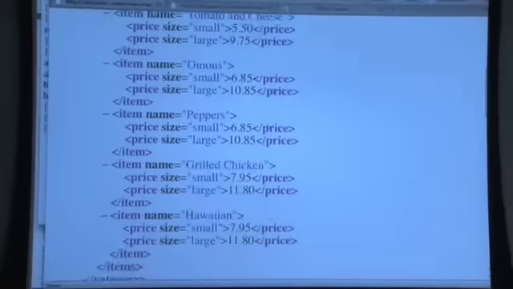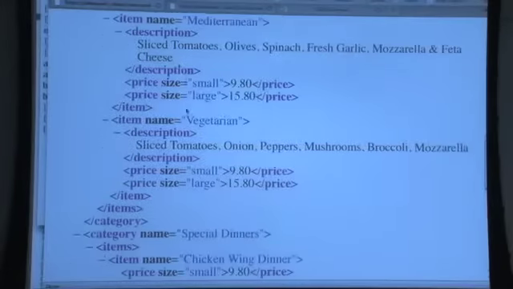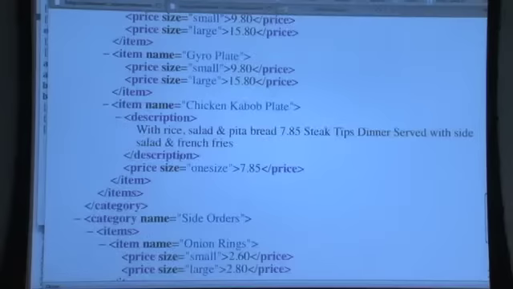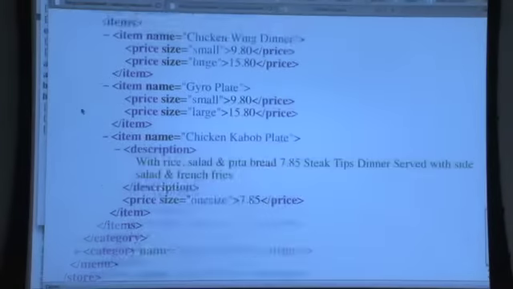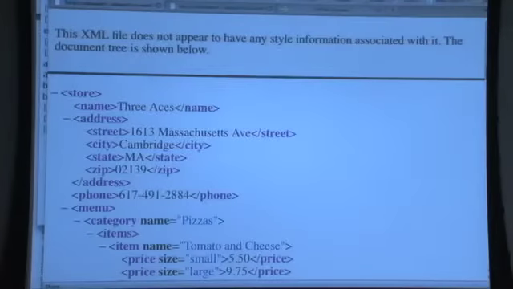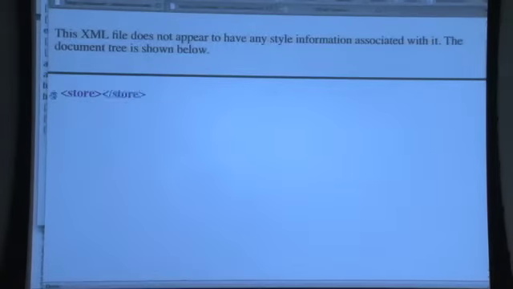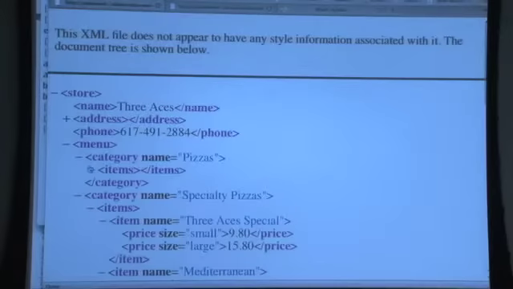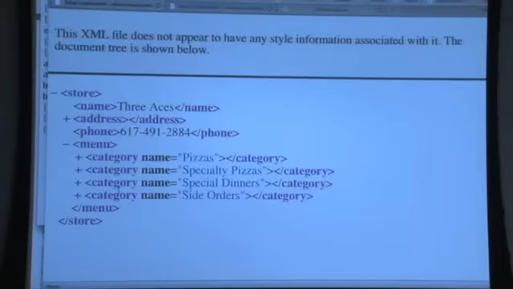Price size equals small, large, etc. All of them have small and large. There's a description about some of the items, and then more stuff. And each category is sort of in its own element. So let's shrink this so that you will see. We don't care about the address. We do care about the menu. So let's shrink the items here. So we're querying for expat, which will give us all the categories. It'll just give us each of these elements in an array.